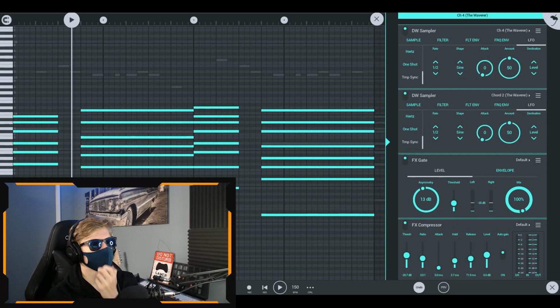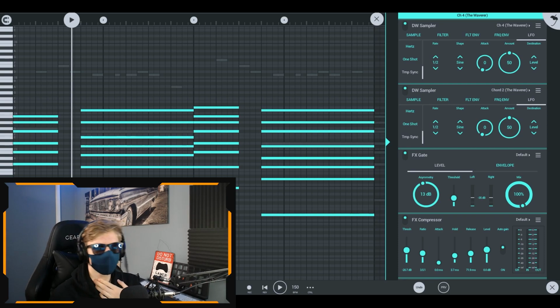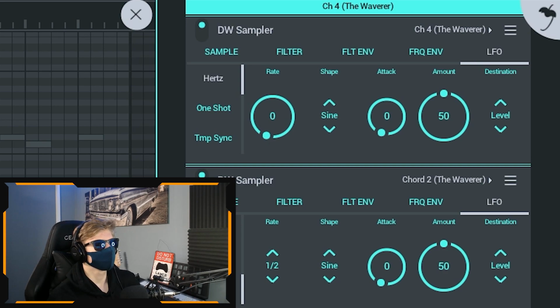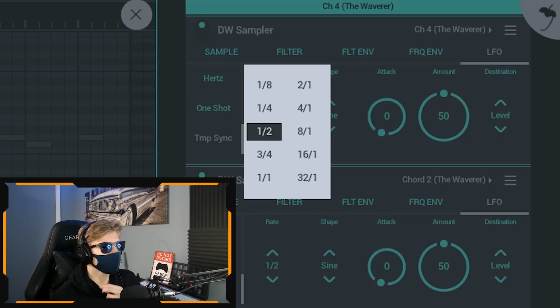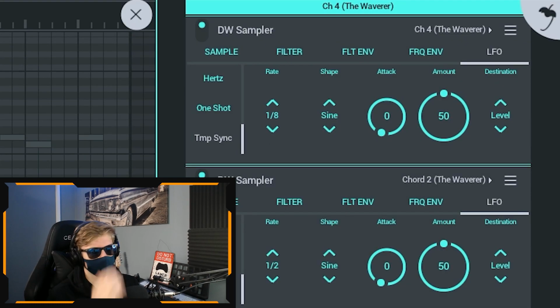Whatever thing you use, you just search for LFO. Whatever synthesizer you use, if you use GM Synth or Mini Synth or Direct Wave, or I don't know if for Transistor Bass, but if you use one of those, just go to LFO, and normally it starts right here. Okay, it starts with hertz. You want to go to tempo sync, click that, and normally it starts with 1/8. We don't want that. We want to set that on a half.